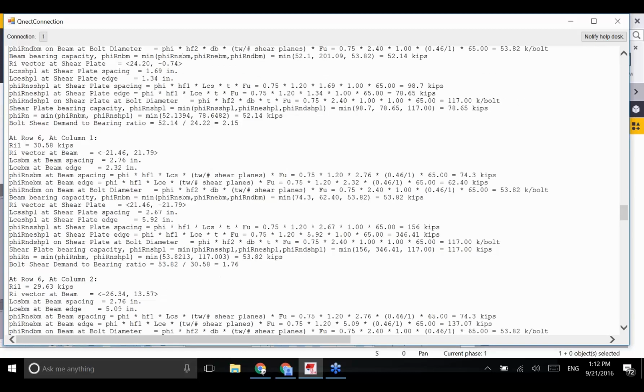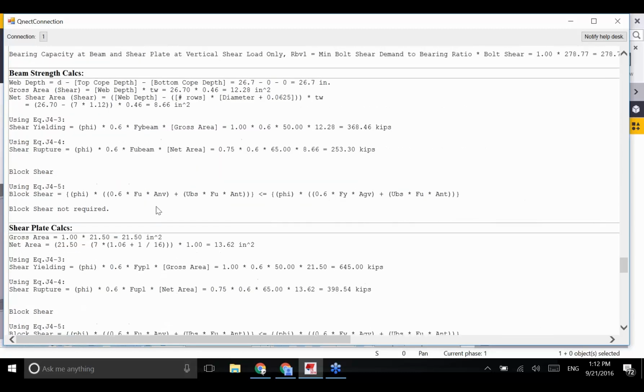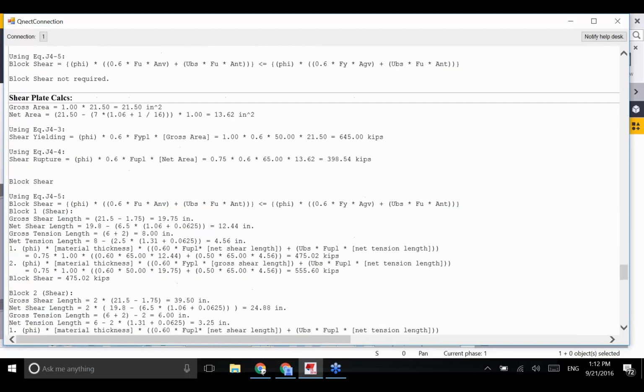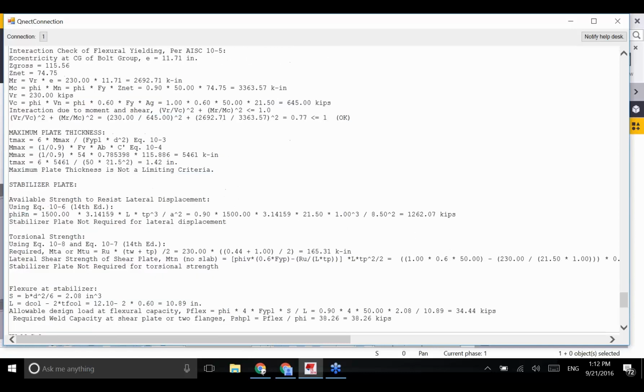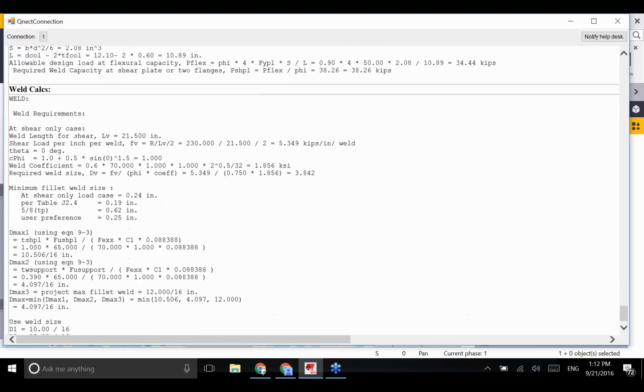There's a lot of bolts on this one. The beam strength calcs. I see shear plate calcs, and all of the weld detail information.